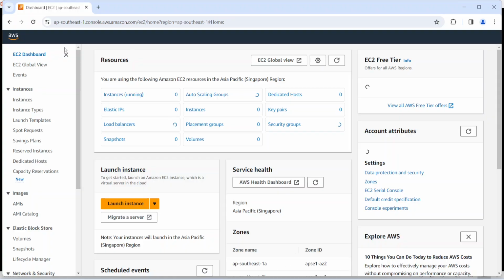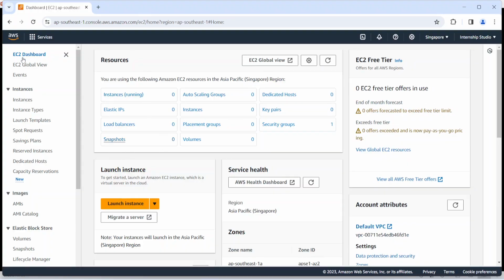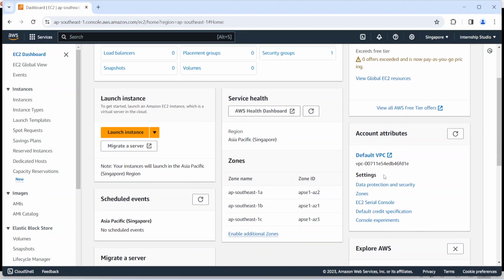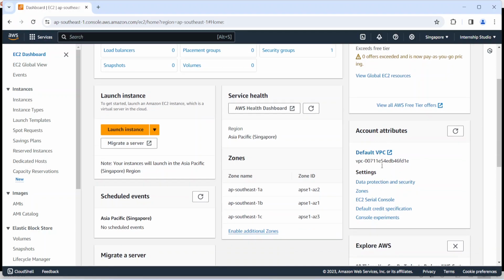We'll go one by one. We have the dashboard here, the EC2 dashboard. You can say it's a neatly set layout where you can have all the information. On the right side we have the EC2 free tier, which shows offers for all AWS regions. EC2 exists in all the regions. It says 0 EC2 free tier offers in use, end of month forecast, 0 offers forecasted to exceed the free tier limit. And we have all the account attributes, the default VPC.